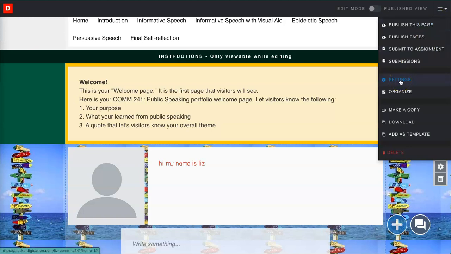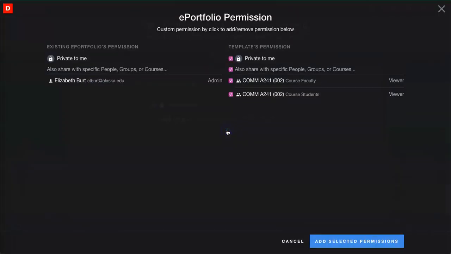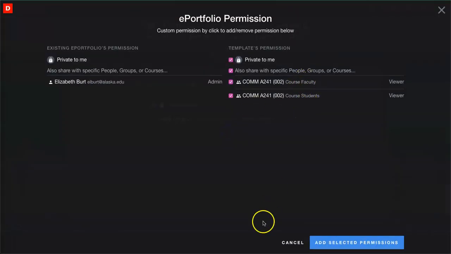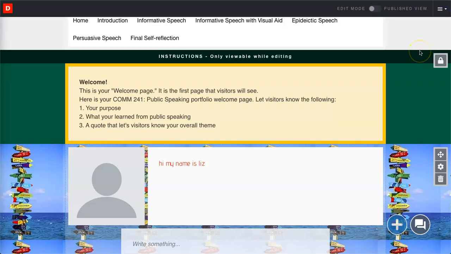So an easy way to check to make sure that it is shared with the class and the teacher is if you go to settings, and then you can see right here it's shared with COM 02 with the faculty and the students, so both the teacher and the students can look at the portfolio. And so that's one thing that I'm always looking at.